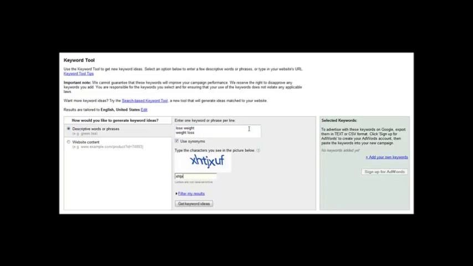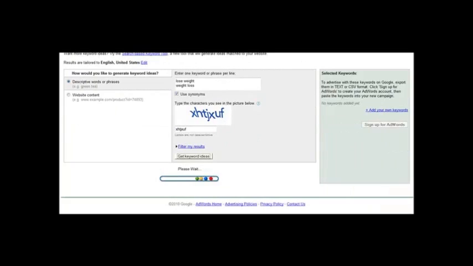And then you need to put in these characters here. It just shows that you are human. And then choose get keyword ideas. So this will take just a moment.